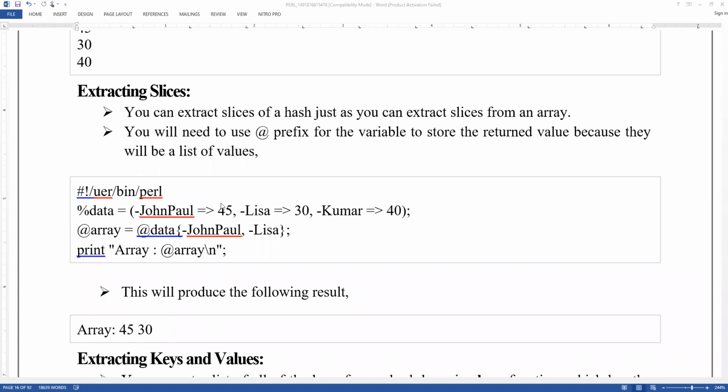So what is the value you are getting? 45. John Paul is what you are taking, right? So that's why 45. Lisa, you are taking that, so that's why you are getting 40, 30. So this is the output for extracting the slices.